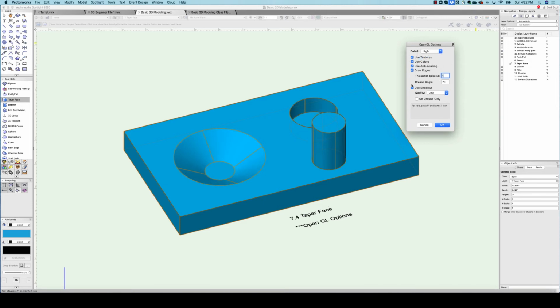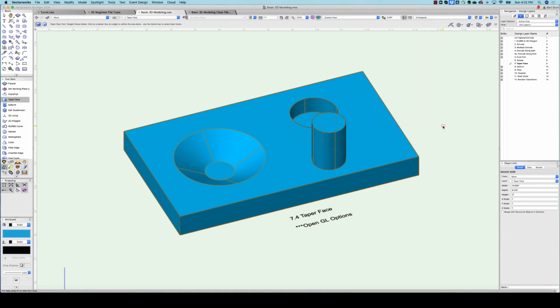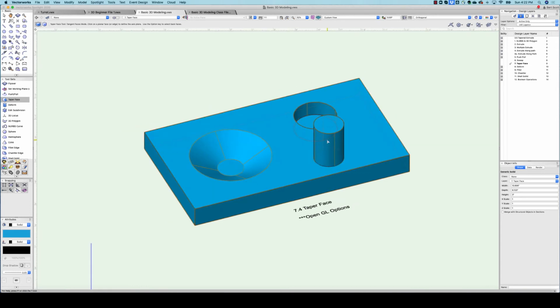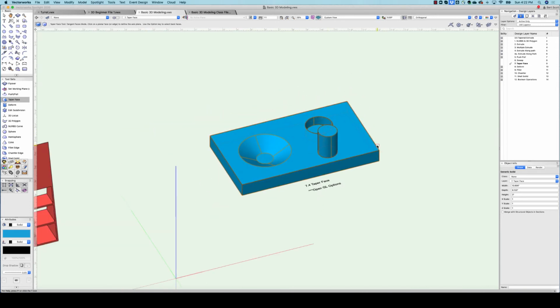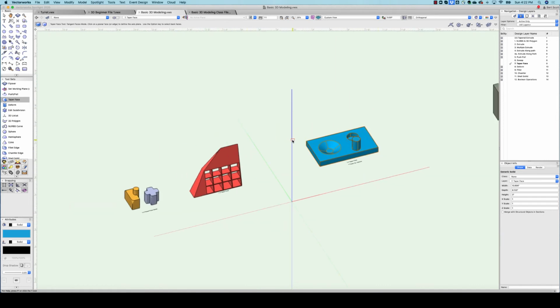And then right before you render, just set it to high to make sure that it looks like you want it to. But so check out the taper face and see what you can do with the various objects that are on this layer.